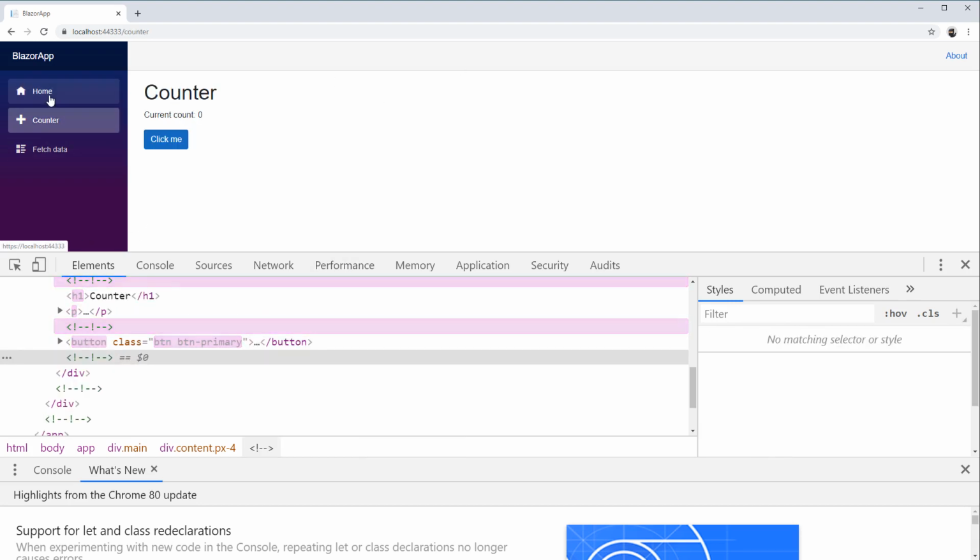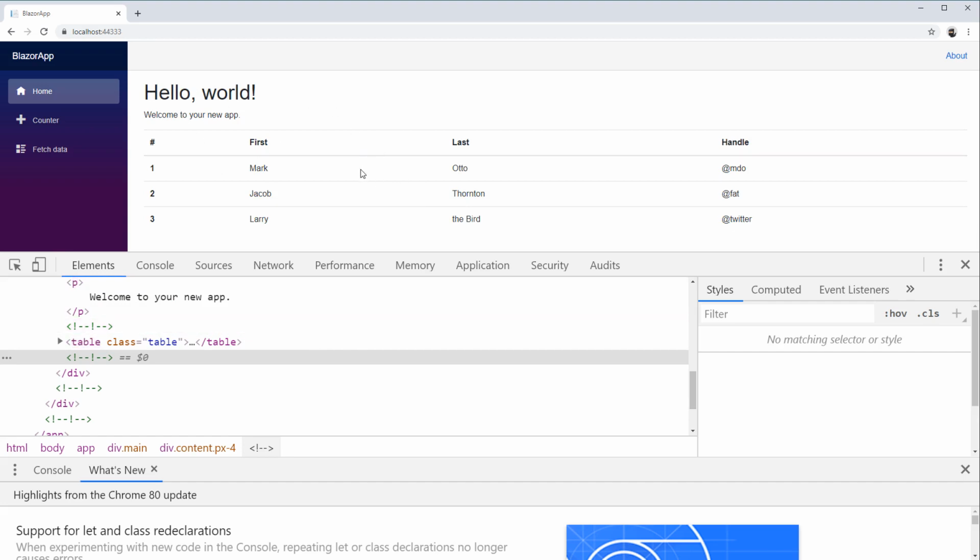Now, if you went away and came back, notice it's kind of cleared that out because it doesn't save those changes we made.